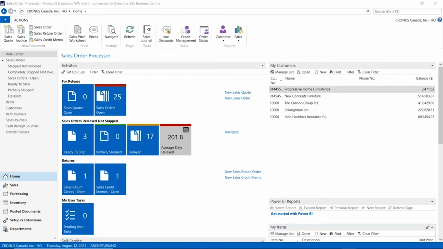Okay, so then what is the setup? For order promising, you have to complete some setups in your system before the system can calculate a more accurate earliest delivery date or planned delivery date for you. So let's go through the order promising setup first.